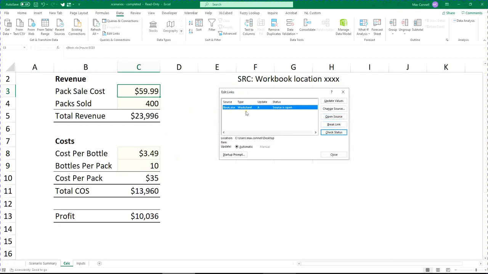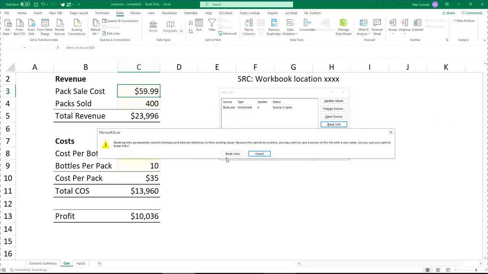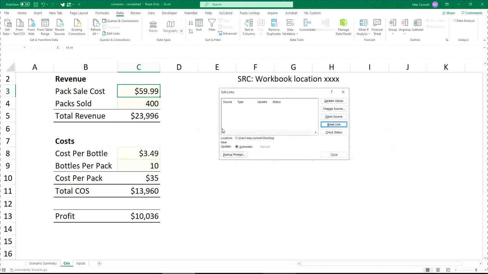Anything with a connection, so just those cells in particular that have a connection, not the entire workbook, end up being hard coded. You'll see what I mean if I try this out here, and it gives you this warning: it permanently converts formulas and external references to their existing value. Because it cannot be undone, you may want to save a backup version of the file. So possibly you may want to save a backup of the file before you do this step. So just press Break Link.